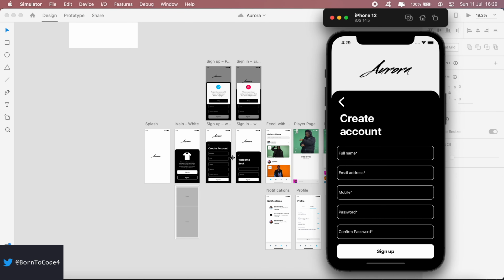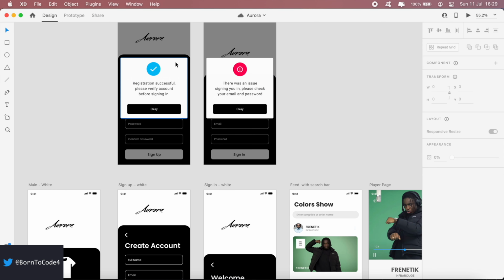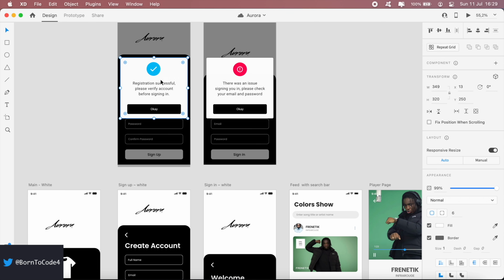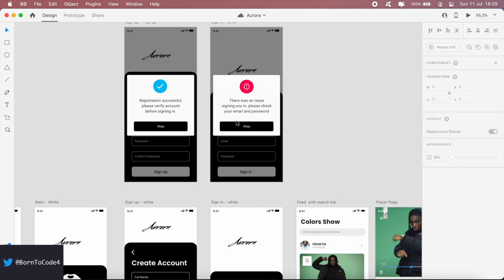Good day, everyone. In today's video, we'll be looking at props and components. And from where we left off in the previous video, we'll be adding some validation to our sign up form here. And if we go back to our UI in XD, we'll be building out this success and error component, and we'll be using this in our sign in form and our sign up form.